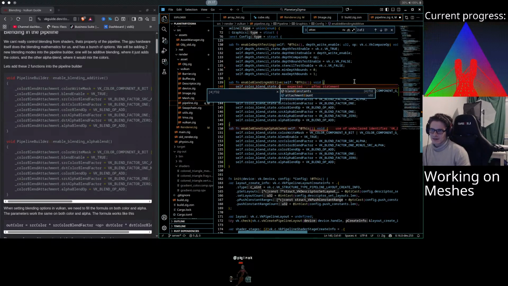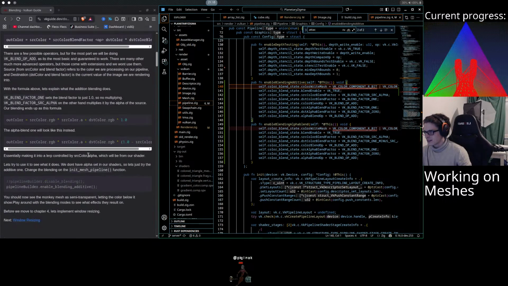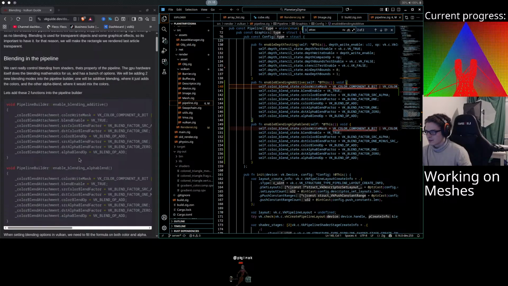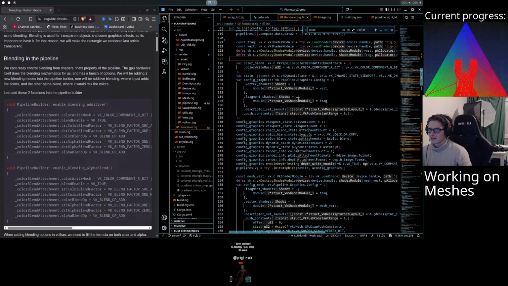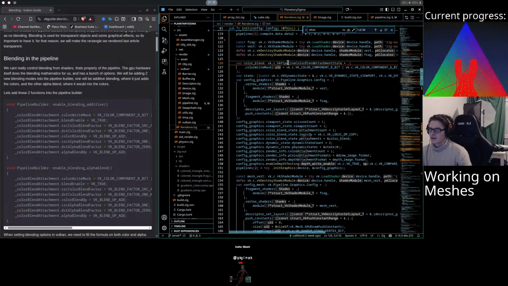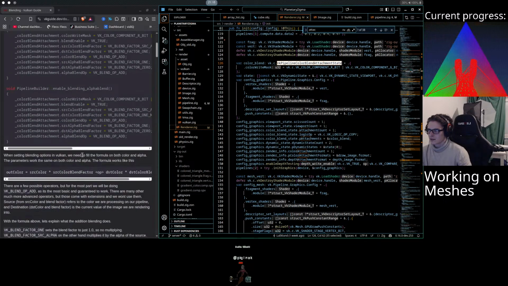Self.color. Yeah, no, this is definitely the wrong thing, but I wonder what this thing actually is. I have no memory of it. There's this thing, but what the hell is this? Color blend attachment. Okay, wait, what do they do?